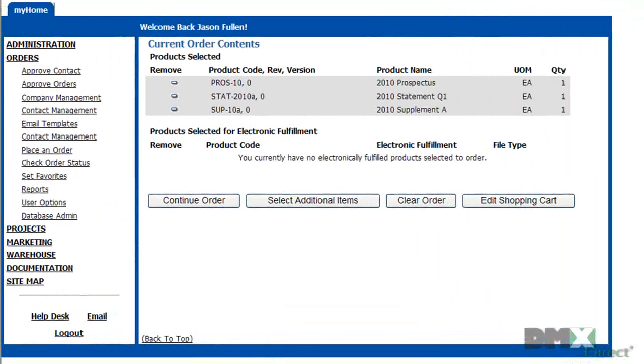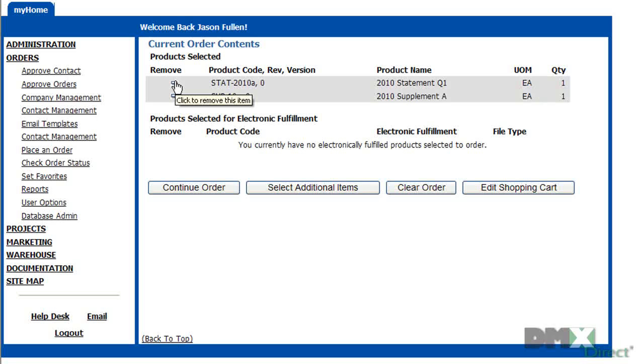which will take us directly to the current order contents. You can see that this is a detailed description of the items that we were just adding to this order on the previous screen. Now there's a quick way to erase one of these items from the shopping cart. If you would just go up to one of the minus icons over here and select that, it'll actually remove any of those items from the order.